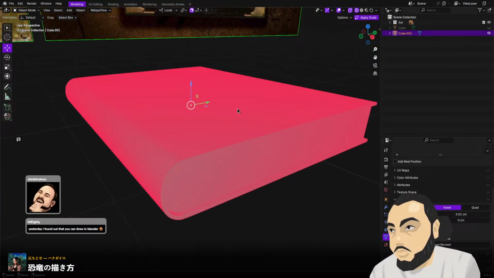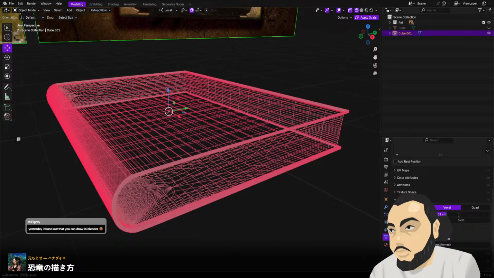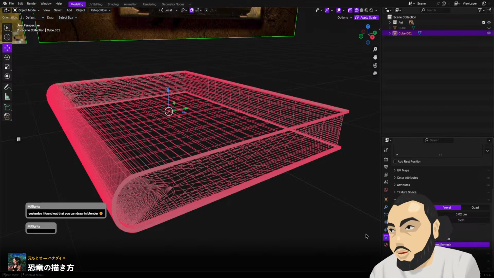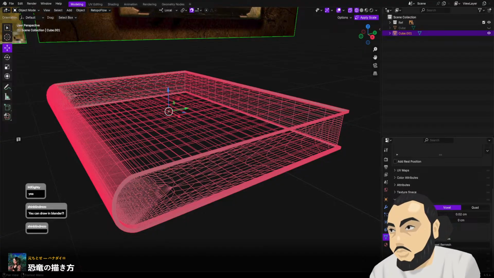Ooh, you discovered the grease pencil. I'm gonna redo this. I'm gonna give it 0.2. That's a lot of polygons. Grease pencil is actually very cool. You can use it to... Yeah, you can. The feature was added, I think it was added in Blender 3.2.